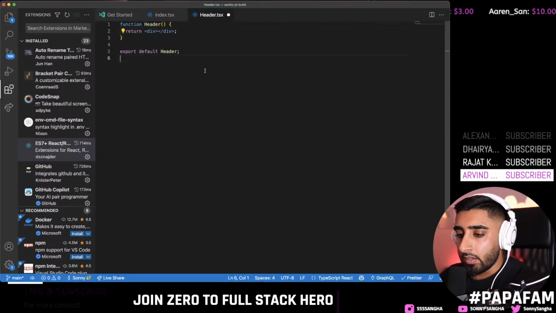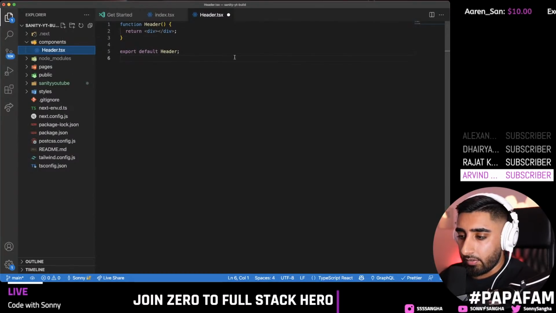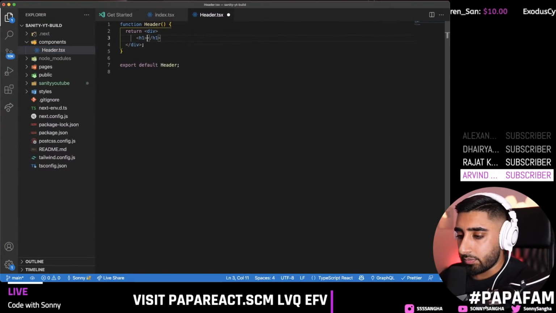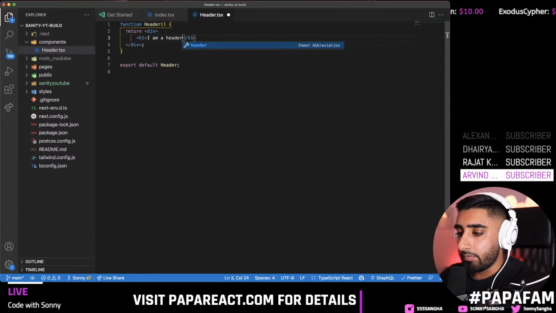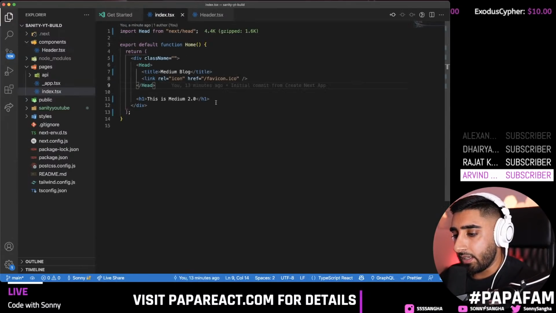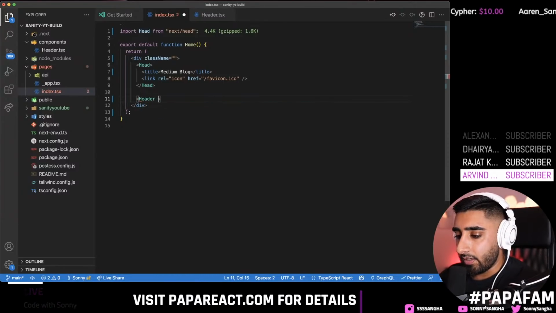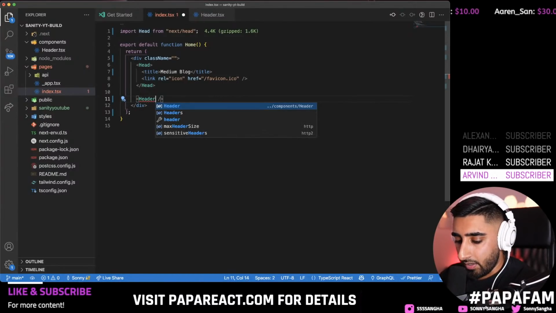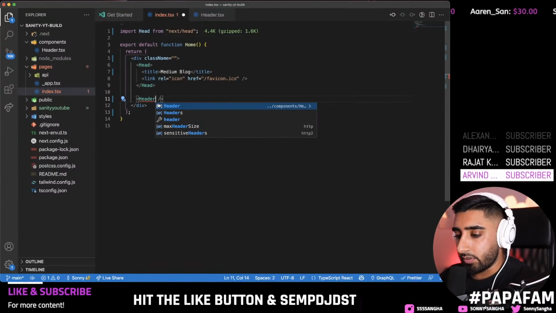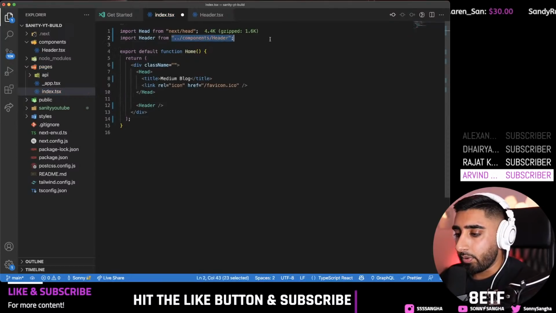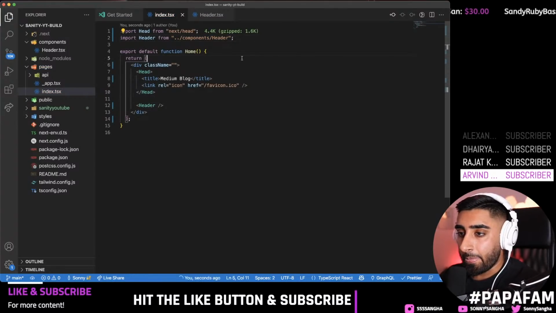There you go. Cool. So at this point, I can go back to my code over here, and I can just type in H1, I am a header. Hit save, go back to my index, and I'm going to pull in my header through here. So I need to type in Header for my component. And at the end of the word, Control-Space allows me to pull in my component really quick.